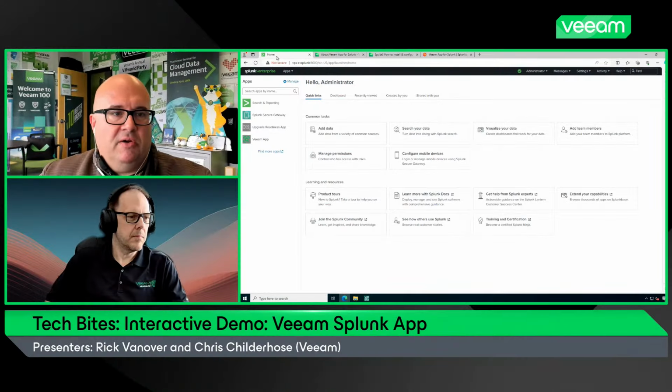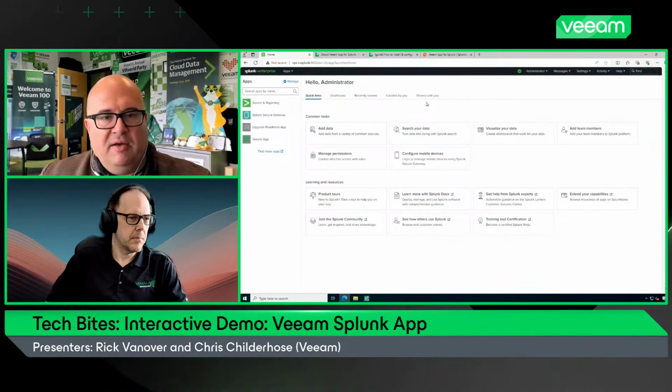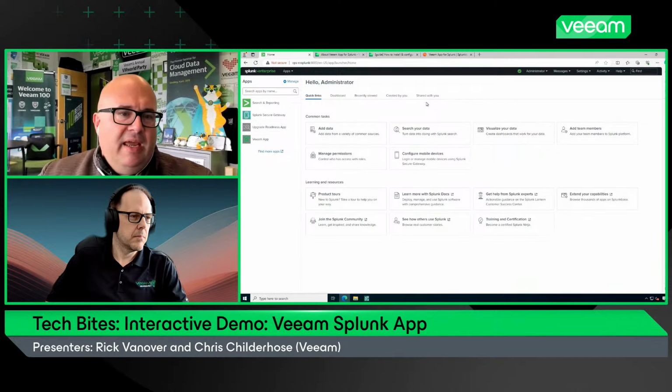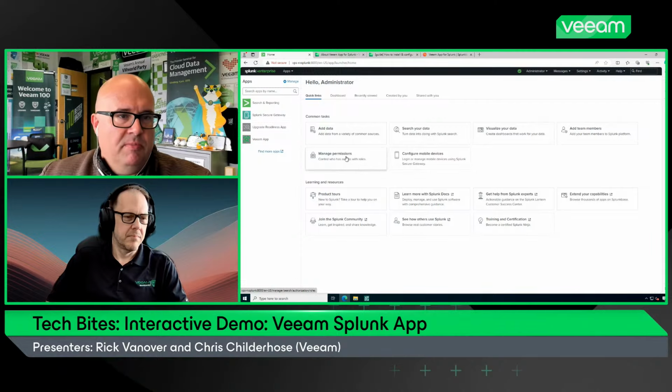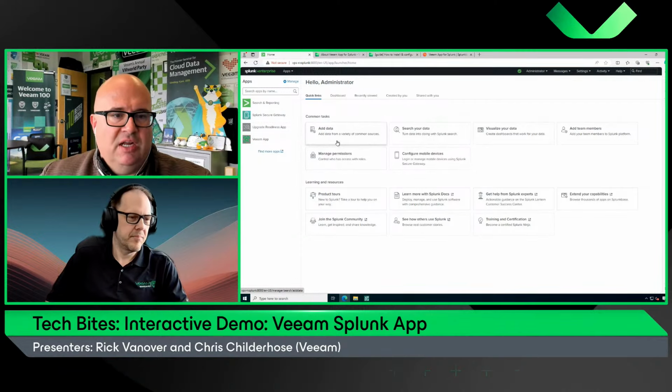So I'm going to switch over here to Splunk. And I've got this installed in my lab here. This is the enterprise, on-prem deployment. There's definitely a cloud option as well. And one of the things I'll see, it's really cool. There's mobile device gateways. That's really attractive. There's permissions. There's different data sources.